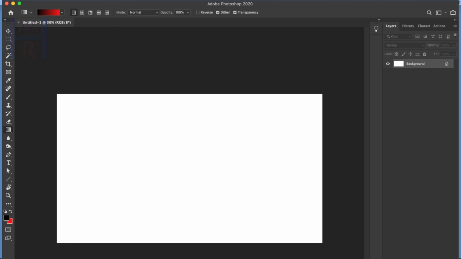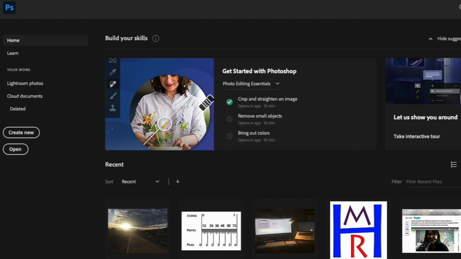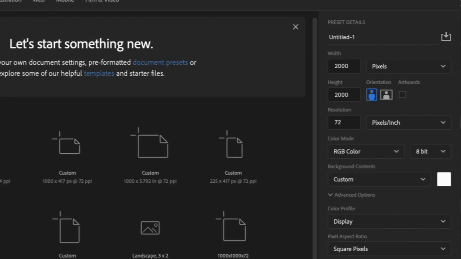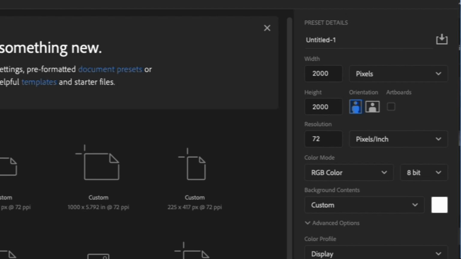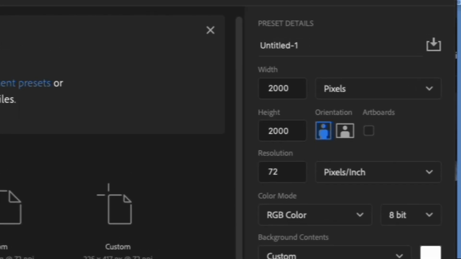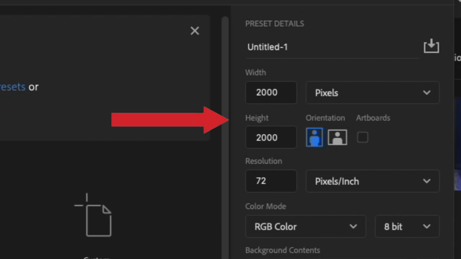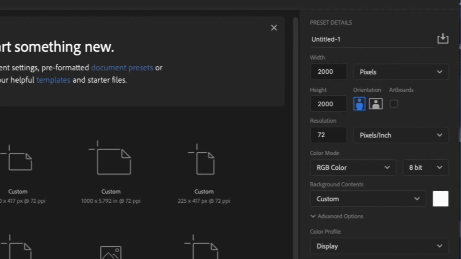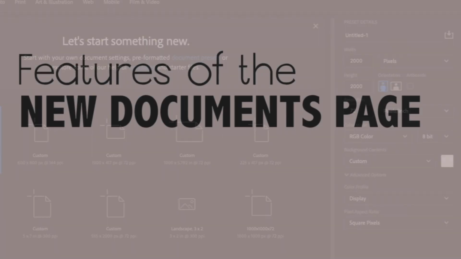So let's go back to the starter page. Click on the Create New button. So with every project in Photoshop, we have to start by creating that space to work on. Whether we're creating a business card, brochure, ad banner, or meme, we need to determine the physical attributes such as the height, width, and resolution of the work we're about to create. And that's the purpose behind this New Document page, to create that space for our work.